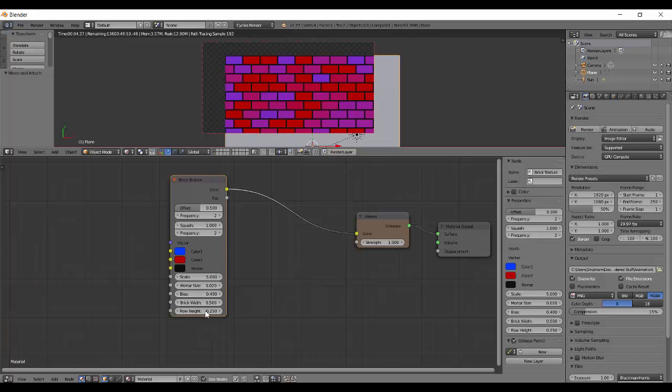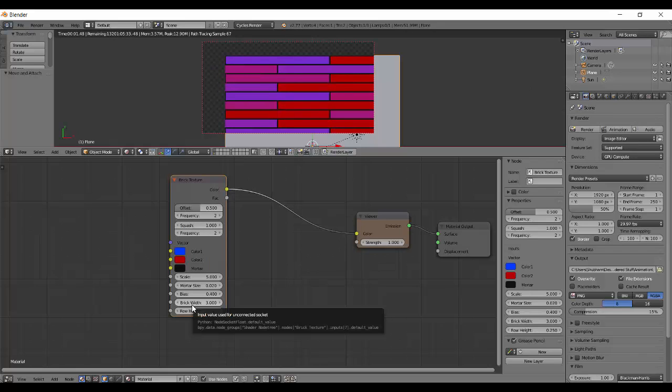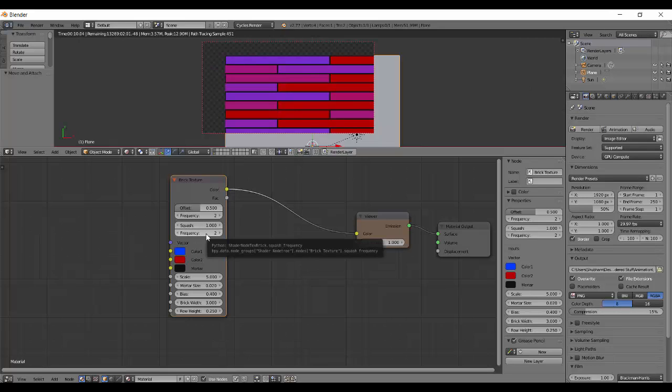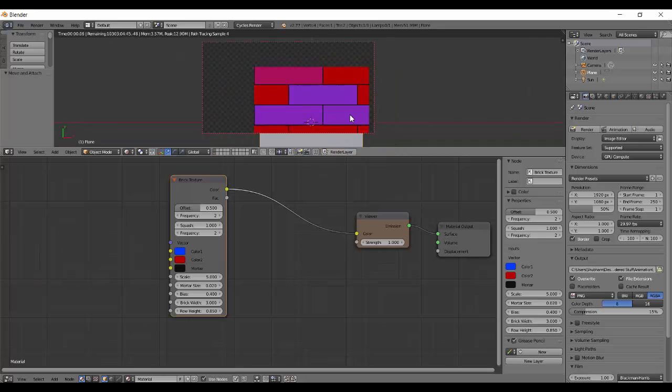Then there's the brick width and row height. The brick width is very much similar to this checker's frequency 1. That does the same stuff. Weird thing. Play around with that. Brick width actually changes the width of every brick, where the checker actually uses a frequency, so it changes alternate ones. So that's the difference. That's why there are two separate things. Then the row height changes the height of the brick.